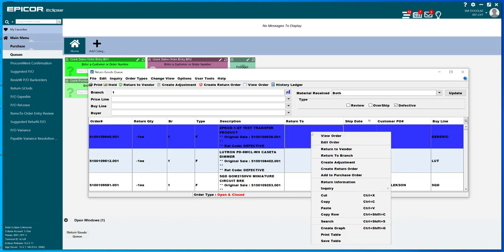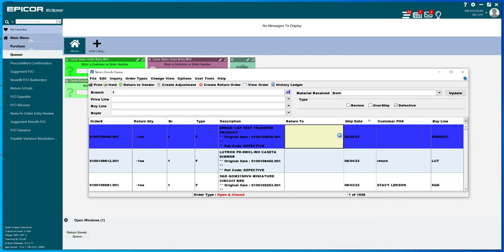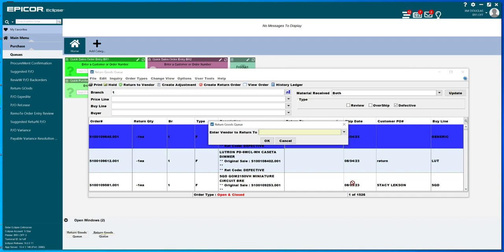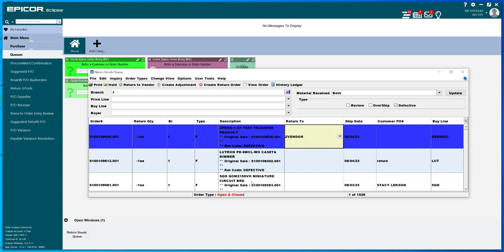Okay, so first step, return to. There's a couple of different ways to do this, but let's see here. Okay, so we're going to return to vendor, and it'll do this pop-up so I can search and put in the vendor. We're going to put in our test vendor. Okay, so selecting the vendor is just kind of the first grouping. That doesn't complete the process, of course.